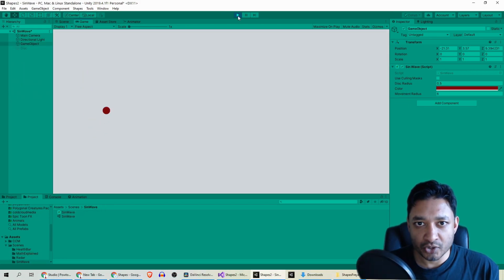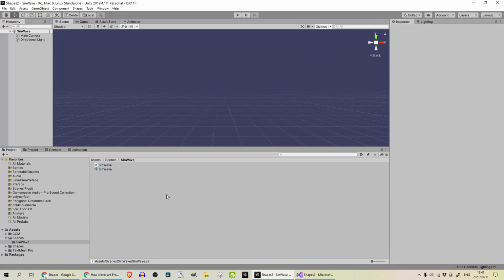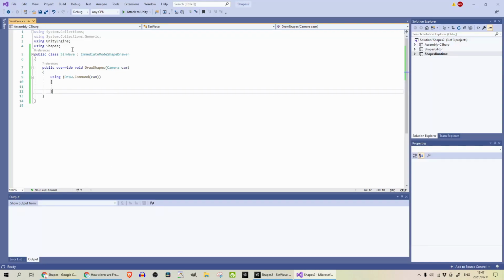The next thing we are looking at is how to create the sine wave in Unity. I've gone ahead and created a new scene for my sine wave, and I've created a new script. At the top of your script, just add in using Shapes to import that namespace, and then instead of extending MonoBehaviour, you are going to extend ImmediateModeShapeDrawer, and then override this method, DrawShapes, exactly as is, and add in this command using Draw.Command.